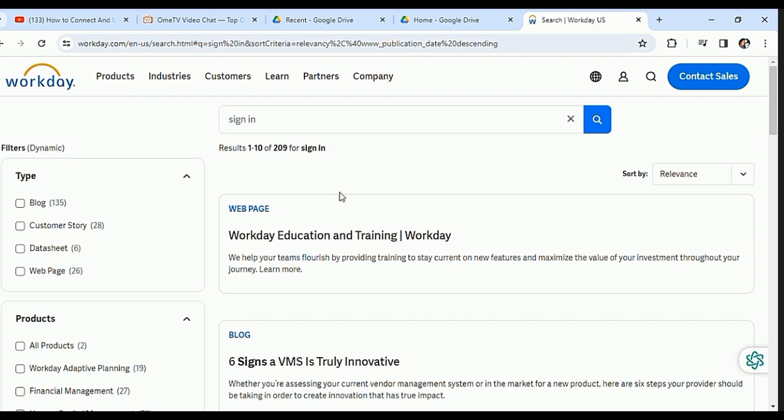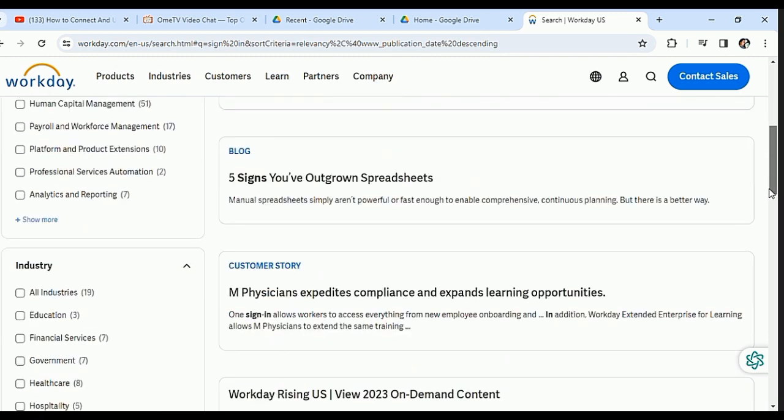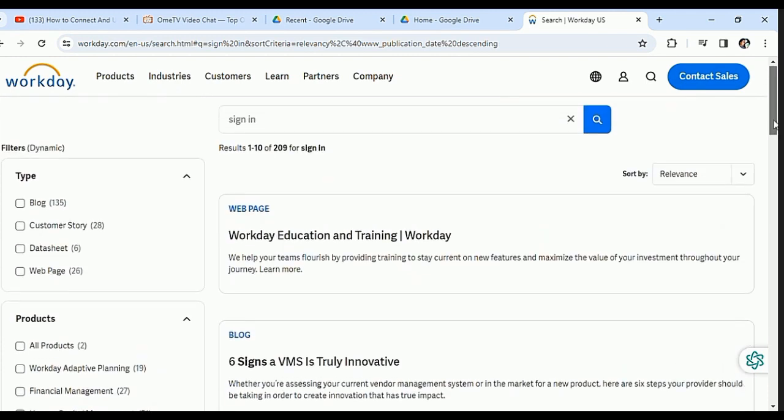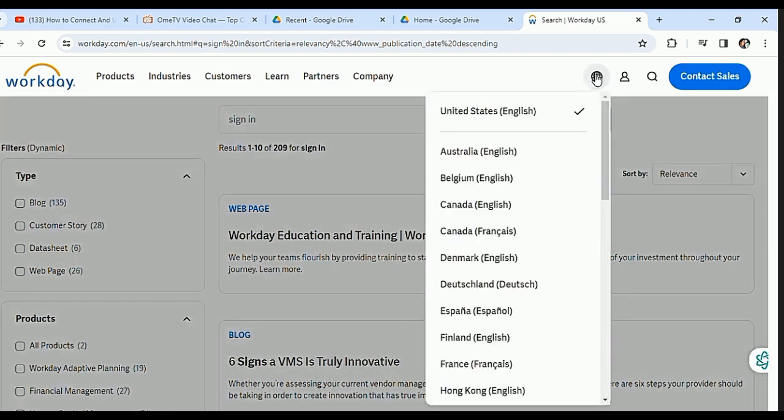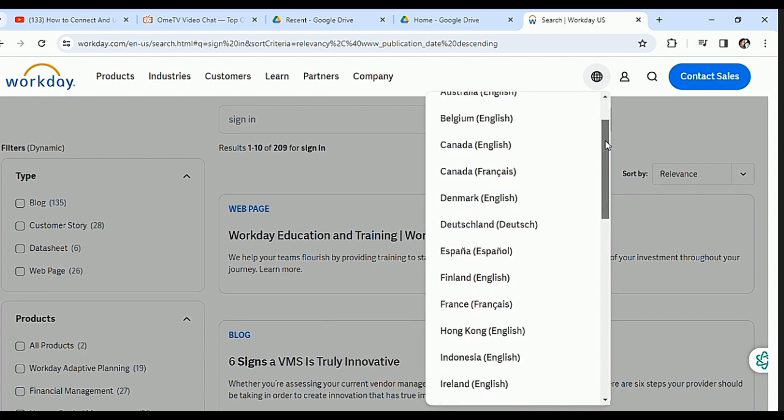So right now I'm going to need you to, by the way, if you're having trouble lately creating an account, it's because Workday is now currently under maintenance. So just click this one over here and you can see the languages here now. So whatever languages you speak, of course.